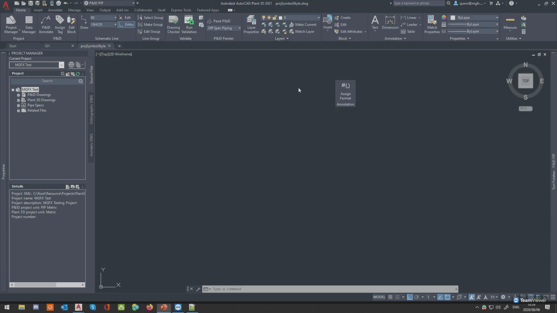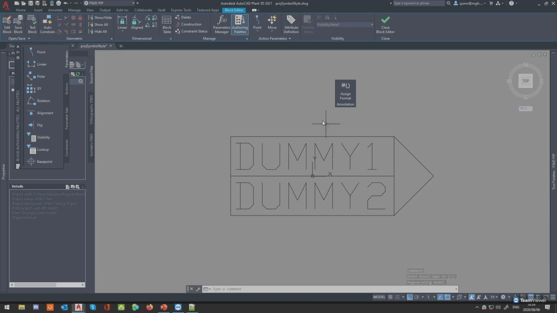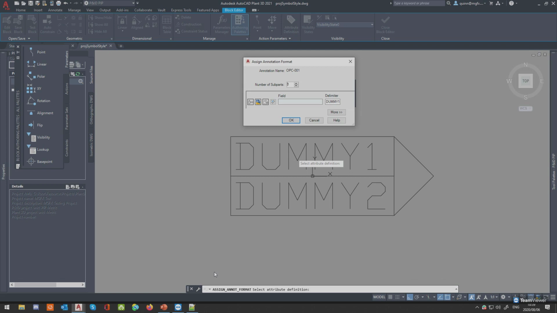Cool. So I'm going to go now edit block. And now I can see my lovely dummy 1, dummy 2, but now let's put in some information. So I'm going to say assign format, and as soon as I click it, it's going to ask me selecting attribute definition. I'm going to select my first one, and it's like, okay, cool, number of subparts, 1. We're going to keep it like that. If you've done information on the lines, this would also look familiar. Just quickly rushing this on now.